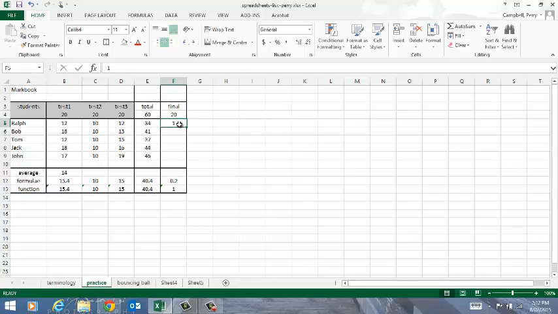All right. So we want to work out the final result out of 20. Now we can do that in a number of ways. Let's do it over here. If we want to turn a mark out of 60 to a mark out of 20, I simply need to divide it by 3. So we can do that. So equals that divided by 3, and tick.